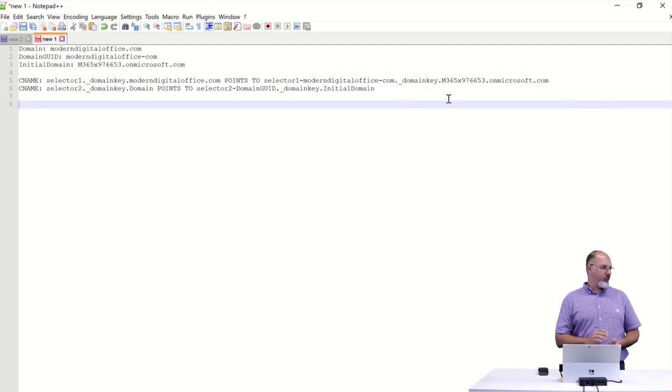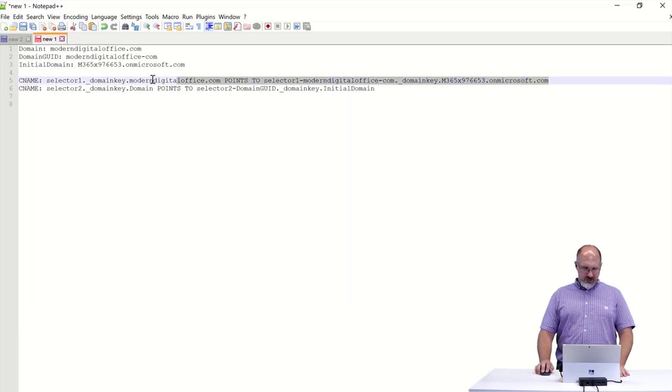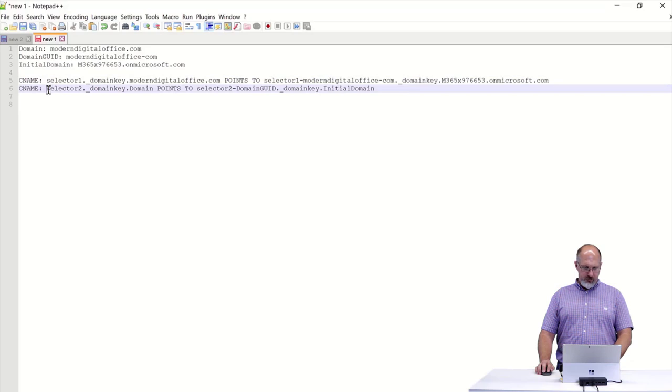Then you'll notice that there are two records. We have the selector one and the selector two record. Technically, the only difference between the two is that one and that two. So what I usually do is just copy paste that entire string and just change the one here to a two and the one there to a two.